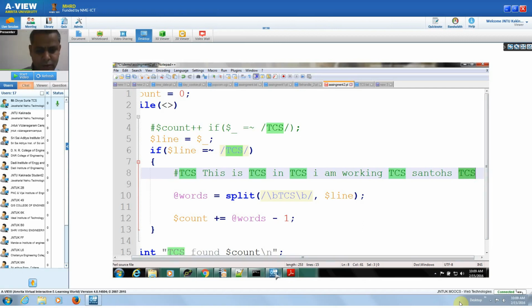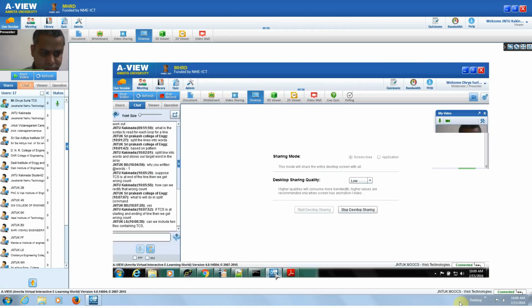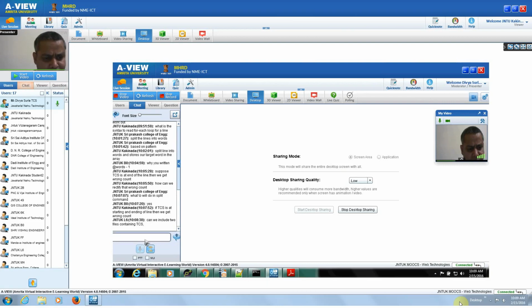Can I put on assignment this one? Can we include 2 files containing TCS? I didn't get L6 campus. Can we include 2 files containing TCS? I'm not getting well. Can we elaborate or say more on what you are doing?